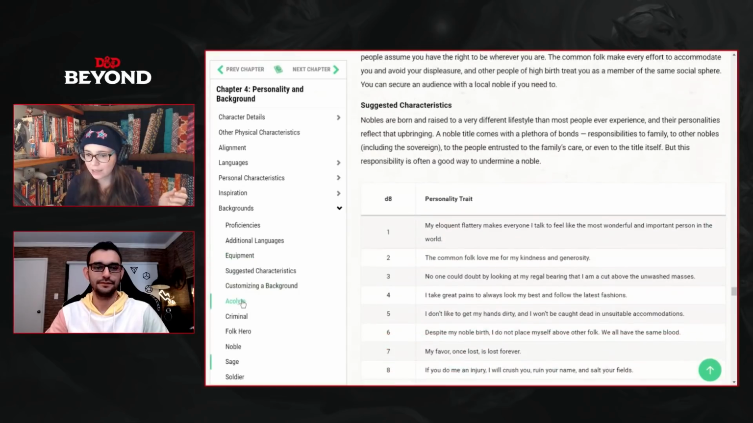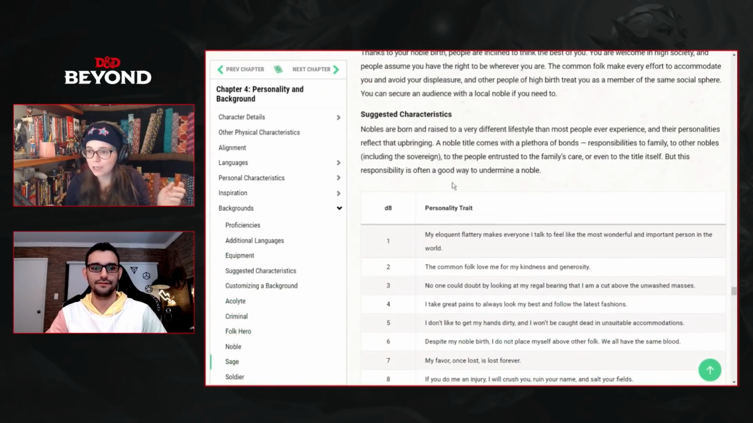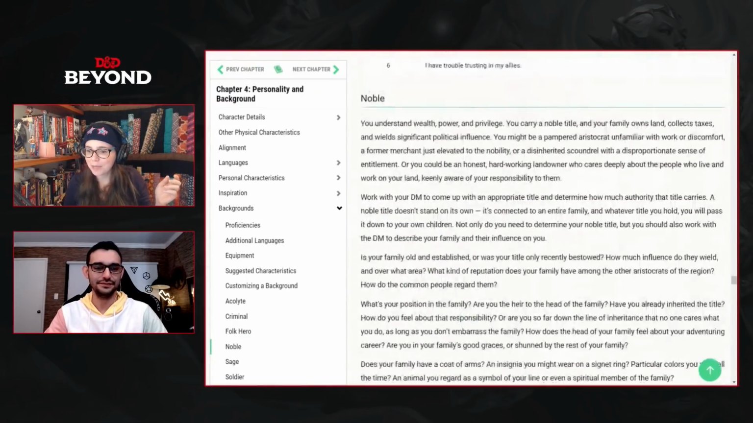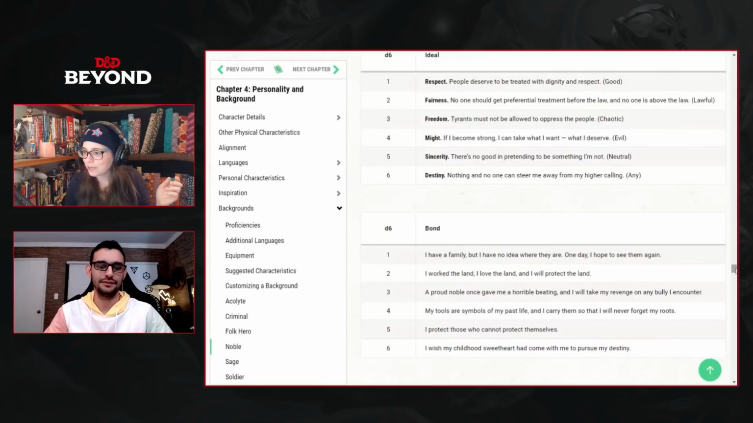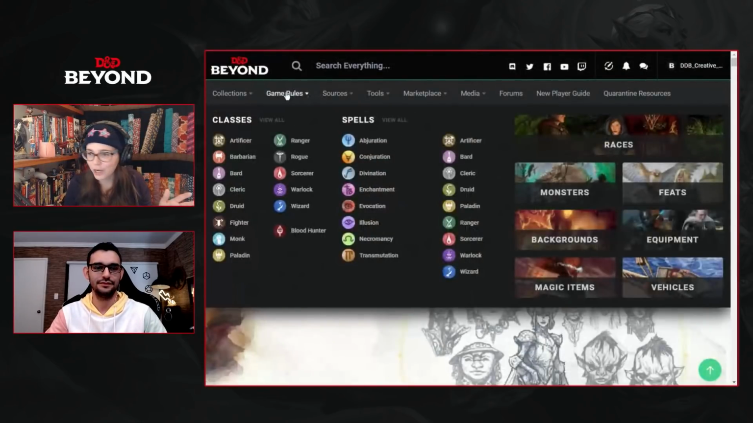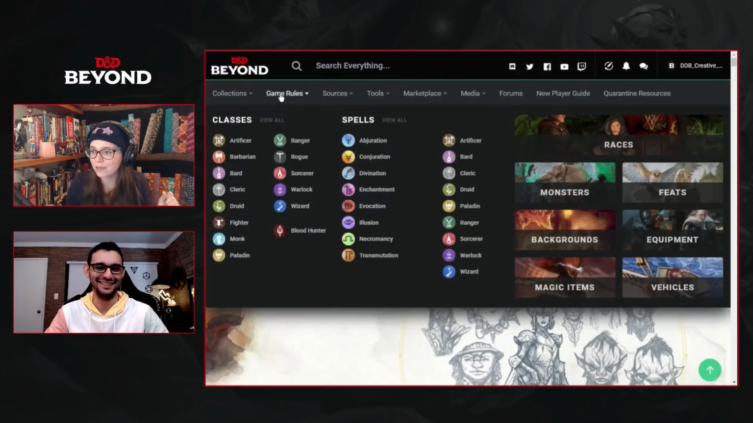In this case, we're looking, I guess I can't scroll down my table of contents there. But I'm gonna just scoot on up to the player's handbook to grab the list from there. Or, you know what? Let's just go for the giant list. Let's go for the giant list of backgrounds. You can find it on DDB under Game Rules.